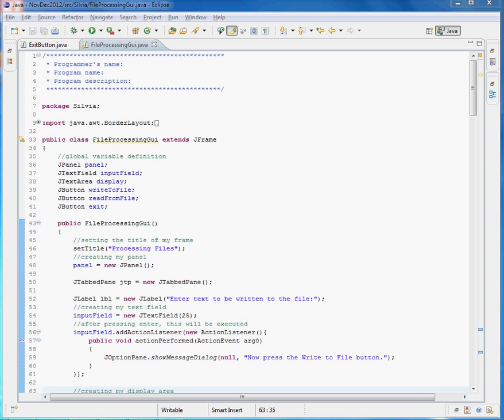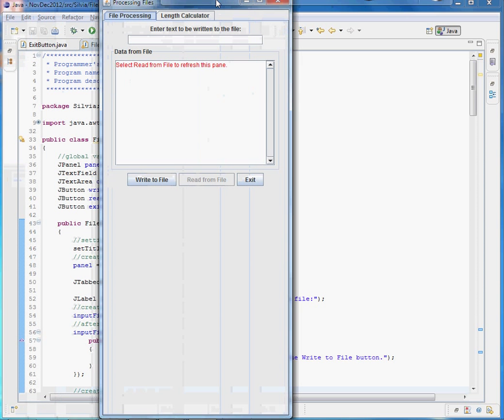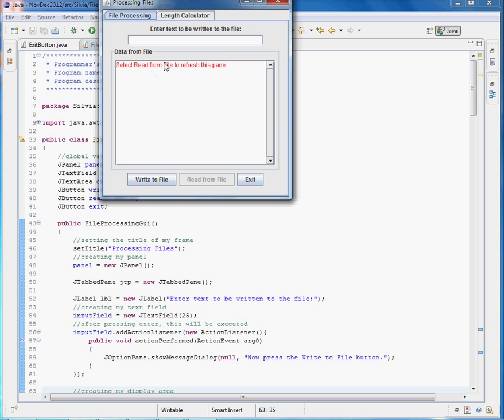Okay, in this tutorial, I will show you how to create a tabbed pane, actually a tabbed application, using my example, the file processing GUI example, okay? As you can see, when I run this code, I get this tab here for file processing and the length calculator, right? So I'm gonna go ahead and create a new tab here so you can see.